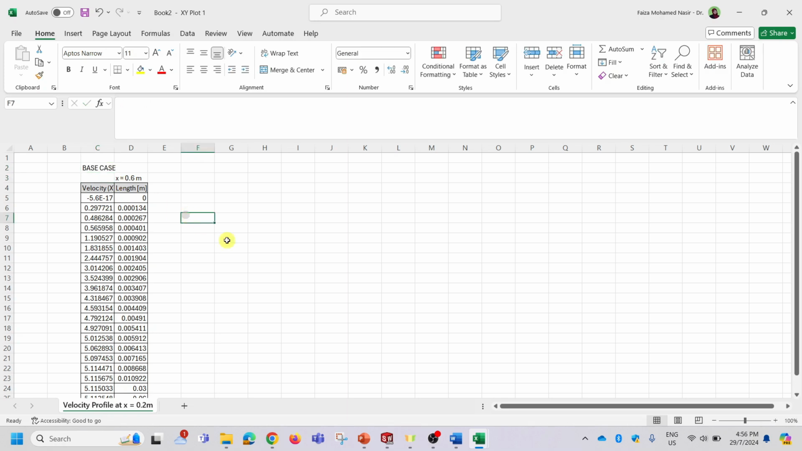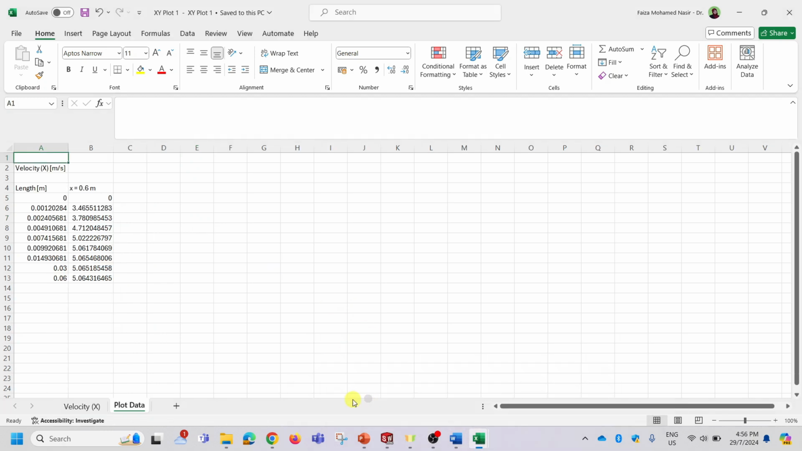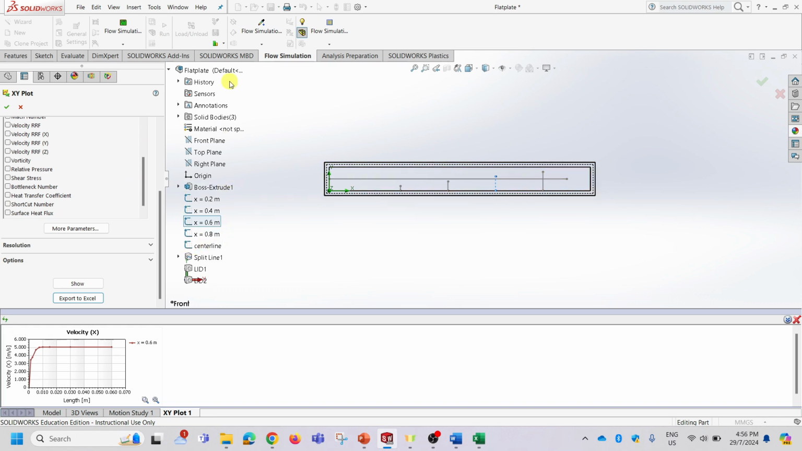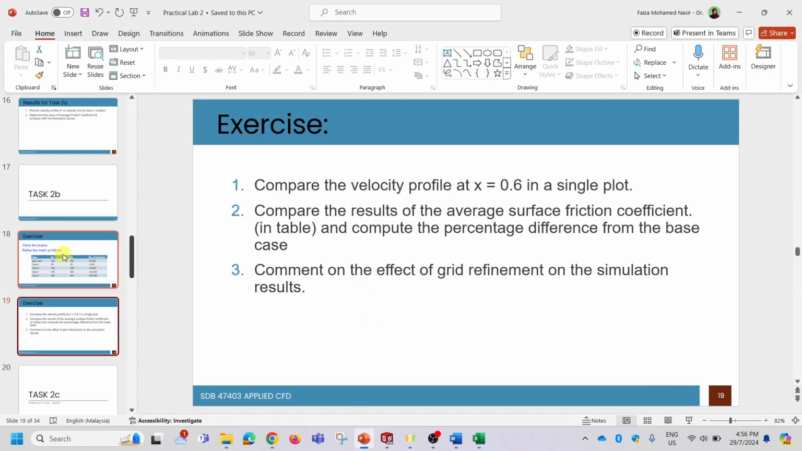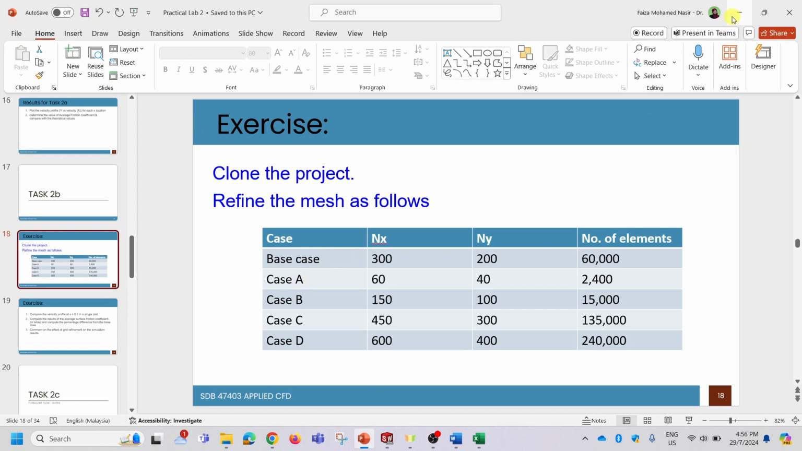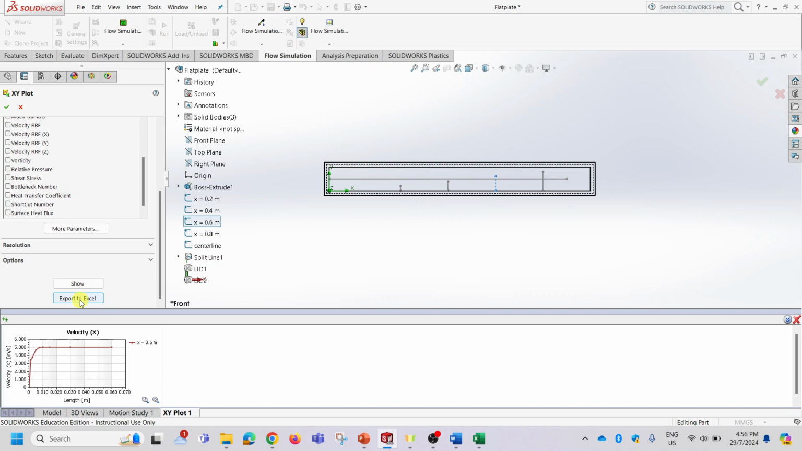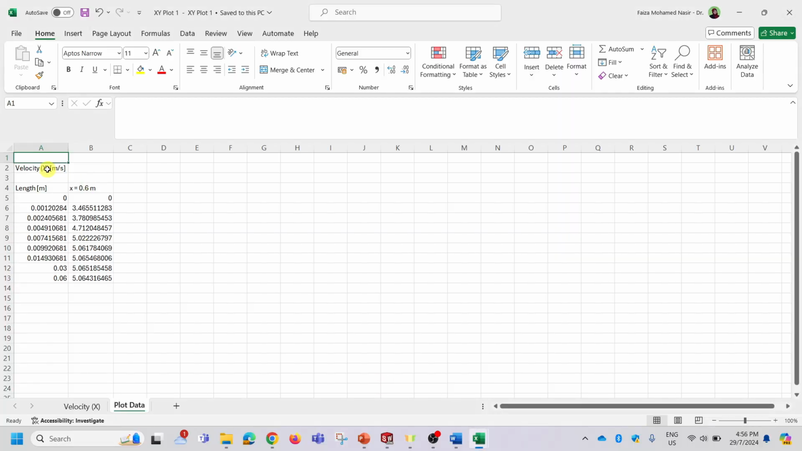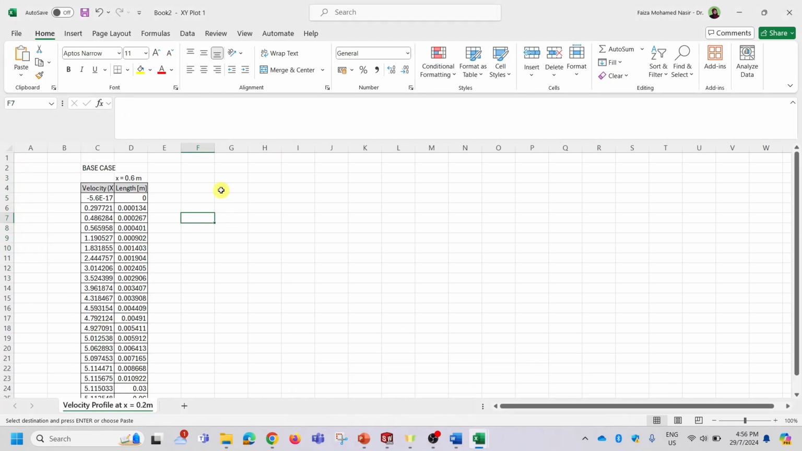Next, we copy the data from the case that we just ran, which is case A, with meshing number A. I just export to Excel. These are the results, so just copy, Control C, and then put it over here, Control V. Then slightly change the label. So this one is case A.